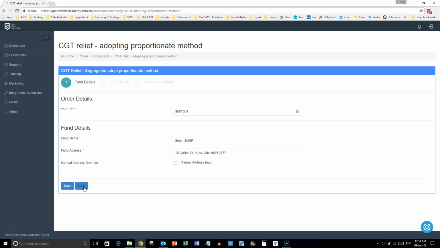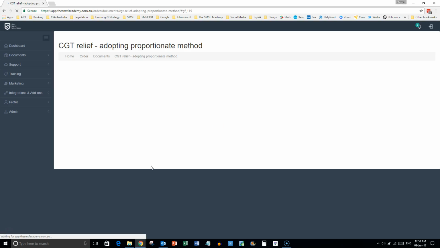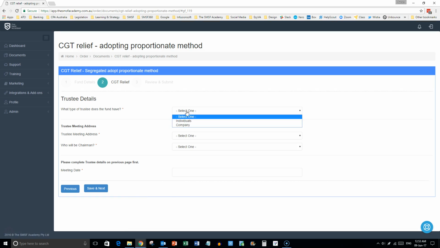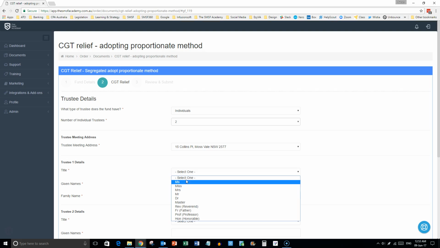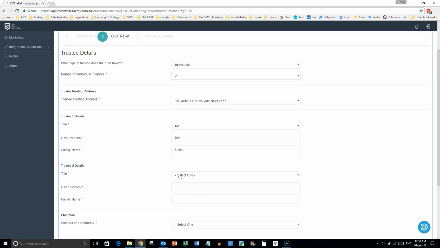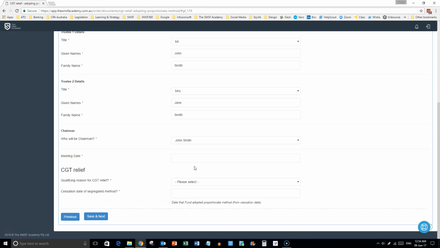So we'll just go through here and show you the form. We've filled out our fund detail. What we'll then do is include the information around the trustee type, how many individual trustees we have, and then the specific member information. So we'll fill in that information there, and then once we go through and fill out the member information, we then will need to look specifically at a couple of things relating to the relief itself.